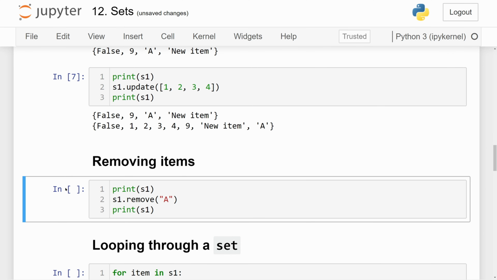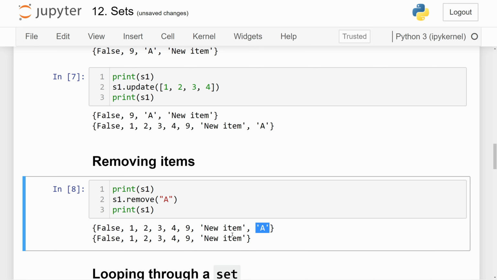To remove an item from a set, we can use the remove method. This line right here is going to remove the value a from our set, so now you can see a has disappeared.